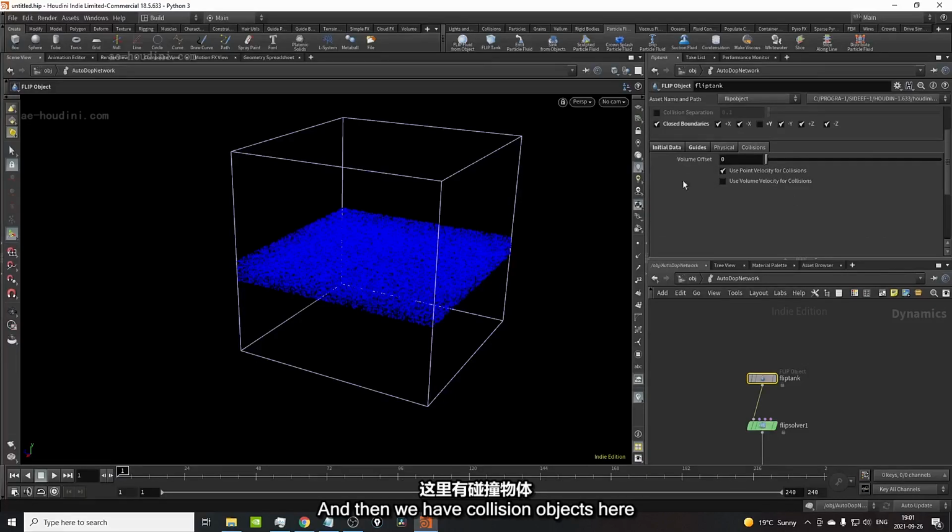Right? And then we have collision objects here, which is just changing some of the settings here. Again, I've never really used this. I would not touch it. I would not change it unless you really have to, right? Yeah, just leave this stuff here.